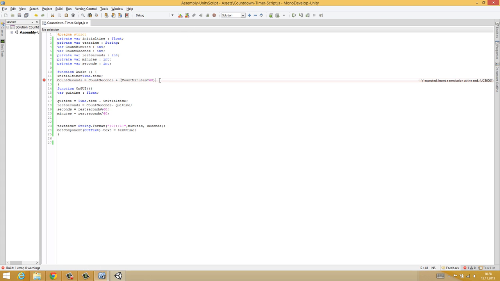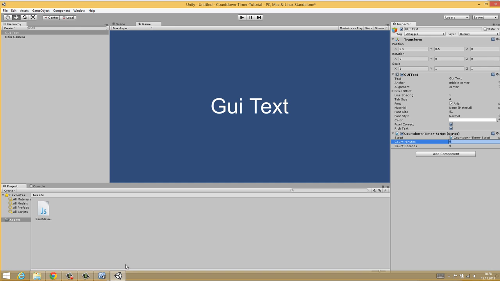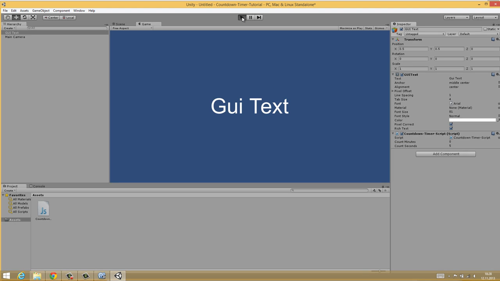See, we've forgotten a semicolon here at the end. Run again, and we've got no errors. So let's go back to Unity and see if this was working. We could change the count seconds to something like 5 and play. That's 4, 3, 2, 1, 0. But it's also counting in a negative direction.